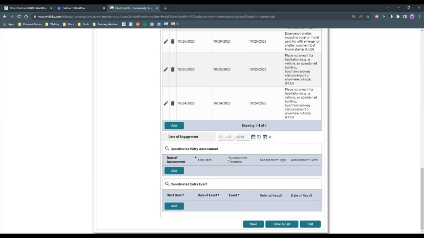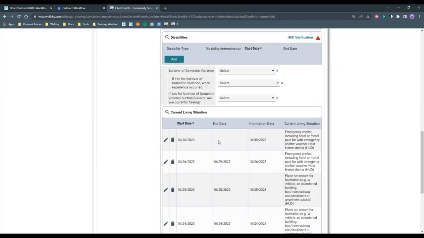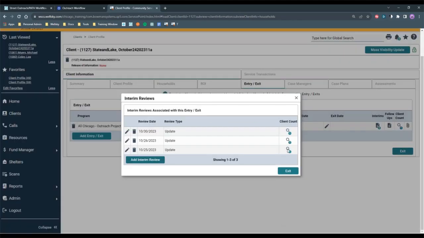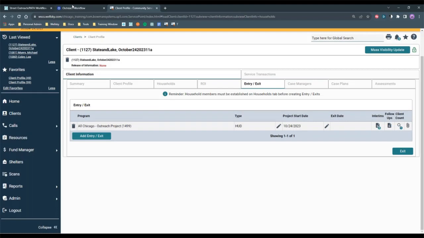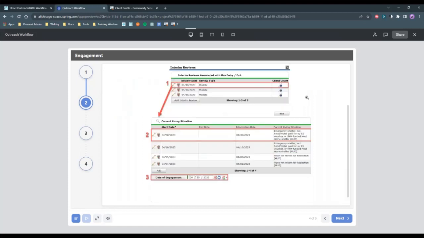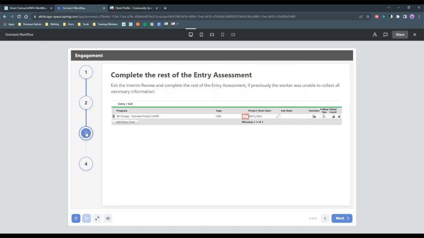Okay, so all we did was add this new entry. We added some end dates to the old ones and the date of engagement. Save, save, and exit. So there's that terminal date there. So we documented our contact and date of engagement and current living situation entry. Final step is to update all their information in the entry assessment along with their name and demographics.